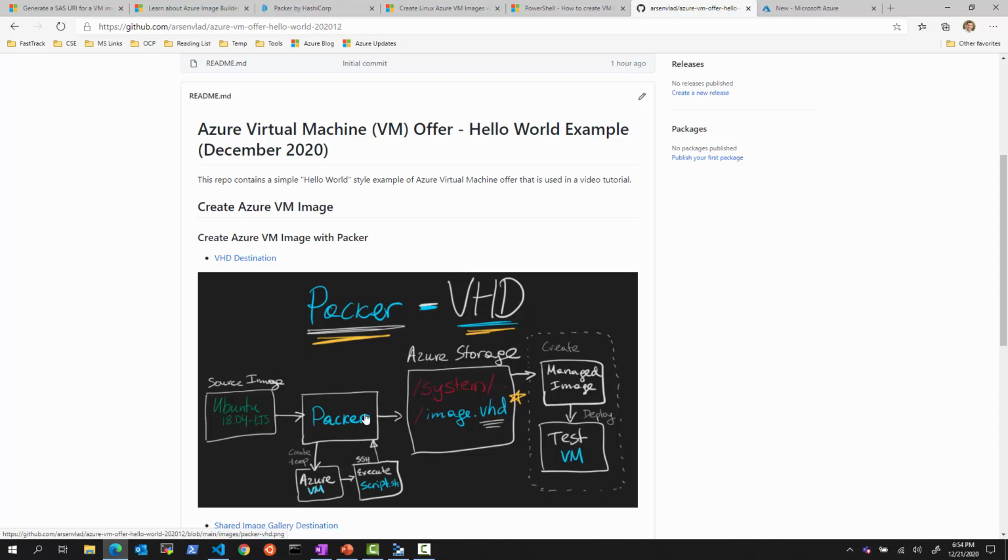Once that script is finished, it will turn off the virtual machine and generalize it to create an image. Because we're going to use the quote unquote deprecated VHD capability, it will give us a warning saying, oh, it's deprecated, it's VHD, use managed images instead. I'll explain why we're still going to use the VHD today.